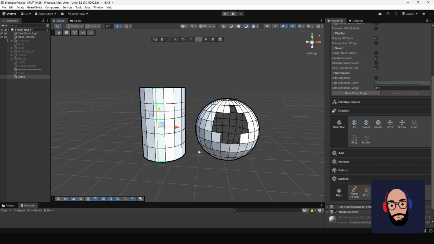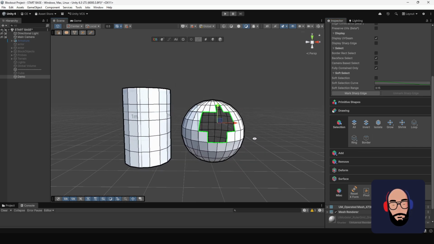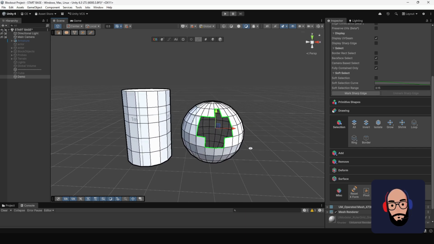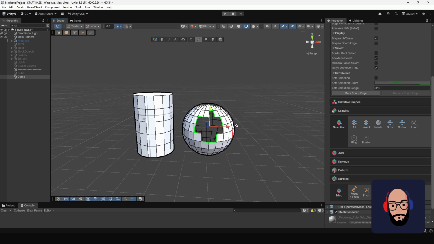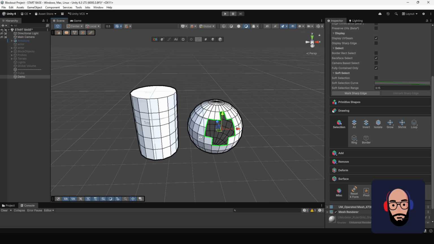Finally, border is used when an object has an open edge or a hole in the mesh. Selecting a face near the opening and clicking border highlights the entire boundary of that opening. This set of tools gives you fast, precise control over your selections, making it easier to edit exactly the parts of the mesh you want.